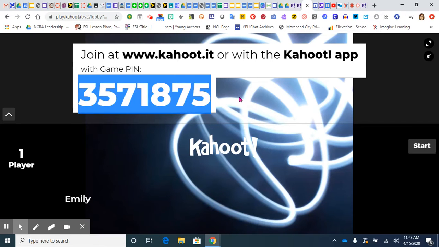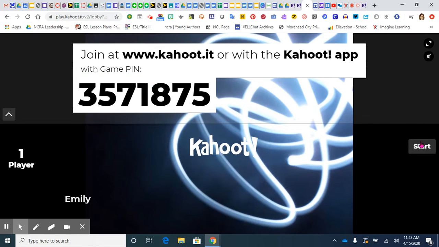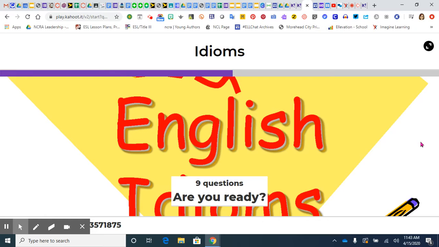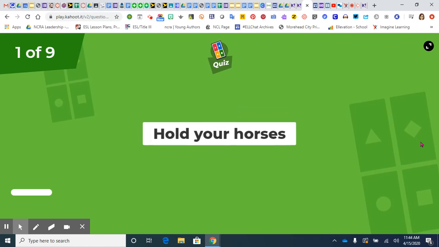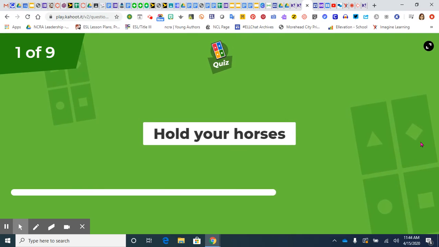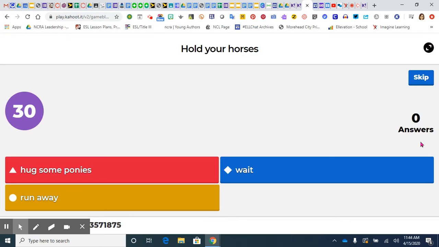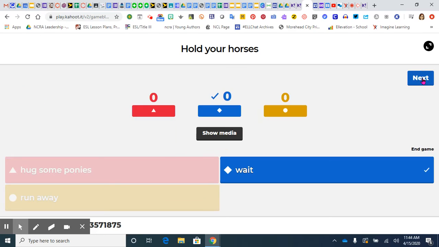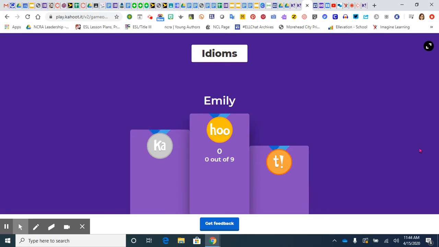So once all of the students are in the game, you can hit start. It will pop open a regular game just like it would in your classroom. And so, for example, I would read the questions to them. They have it open on their screen, but I also read it out loud. And I would say, what does hold your horses mean? Does it mean hug some ponies, run away, or wait? And they would choose their choices. So, since I'm just showing you this as an example, I'll click End Game.